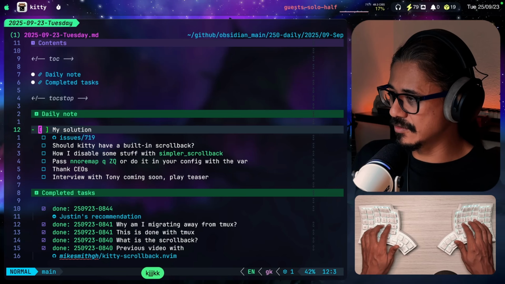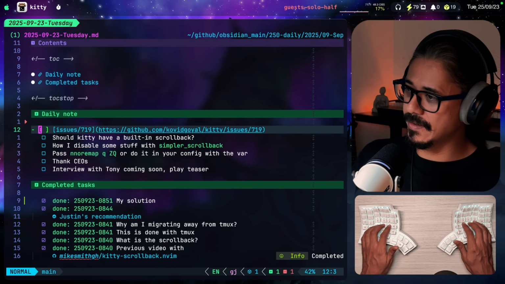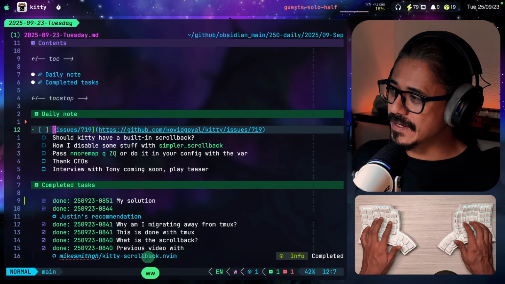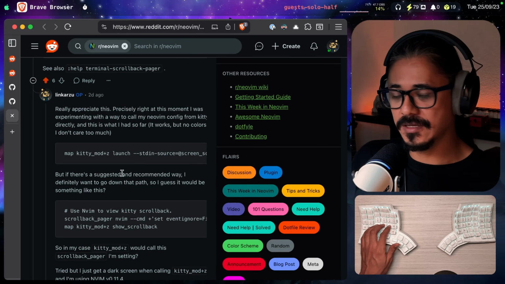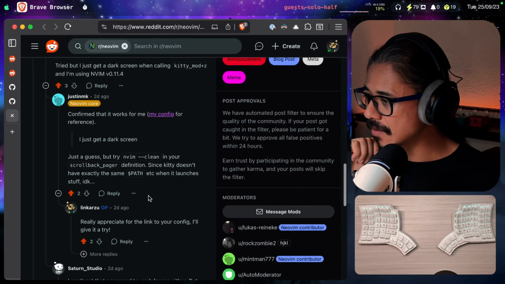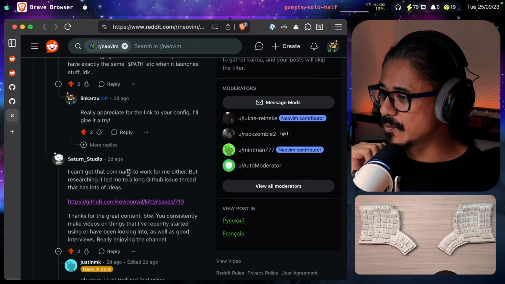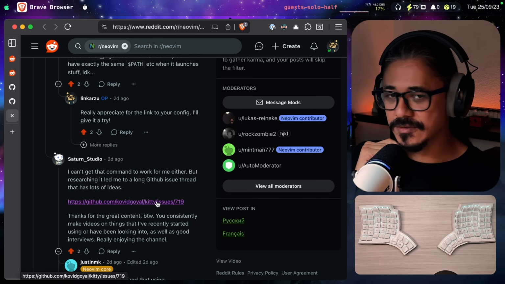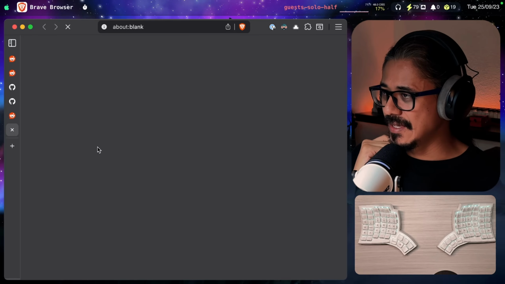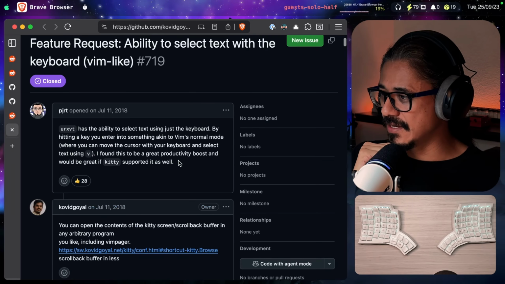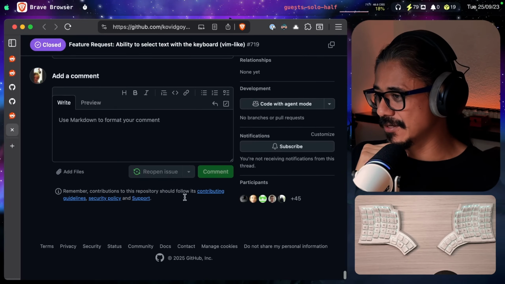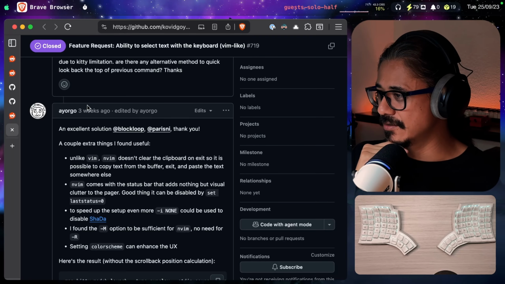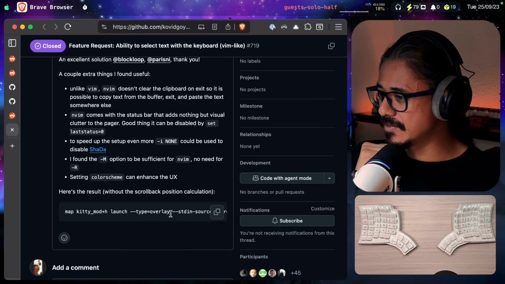And let's jump back to my daily notes. What else? My solution. Okay. So there is this discussion. Let me jump back to the Neovim subreddit. Saturn Studio was kind enough to share this. I'm going to leave the link in the video description. And there's a lot of suggestions there. This is old and it's still pretty active. If we go to the very bottom of this, you're going to notice that 3 weeks ago, this person commented something else, left some recommendations.